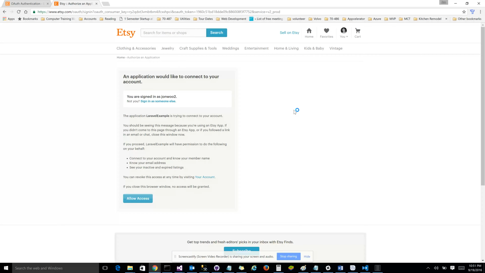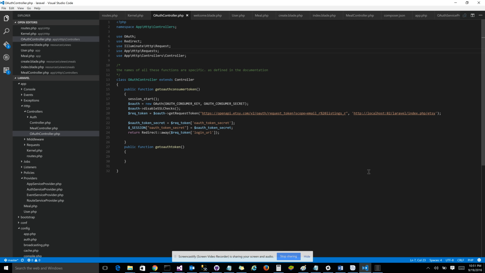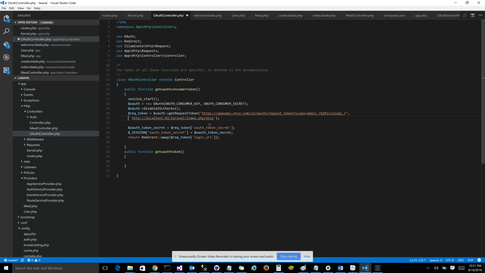So now I guess I need to point out one more thing. The second parameter, that's the return URL. So let's specify where we want it to return to. In our routes, we have get consumer token. After we get a consumer token, we need to get the OAuth token. So let's make the route get OAuth token. Okay, let's save that and try it again.